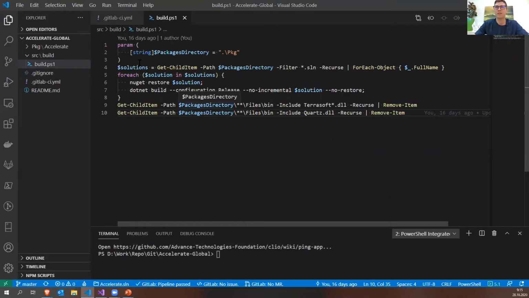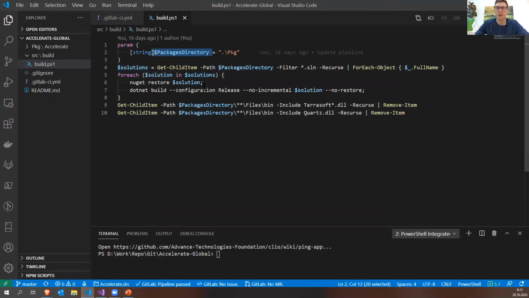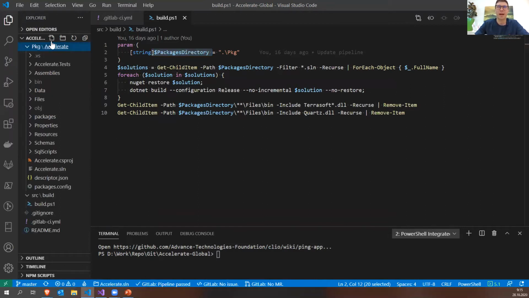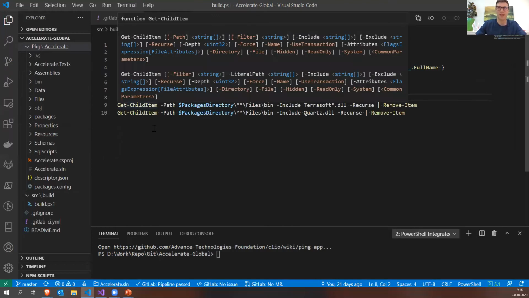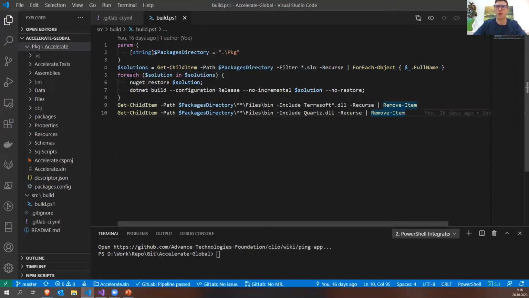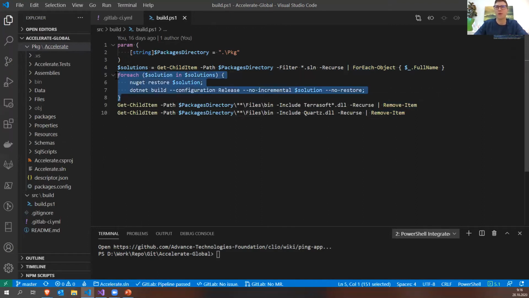It is pretty straightforward. It iterates through the package directory, and for now I have only one single accelerate package. It collects all the packages inside the directory and searches for all solutions that we would want to build later. And why do we have this for each loop? Because there might be multiple packages in the repository, and this script will build all of them.